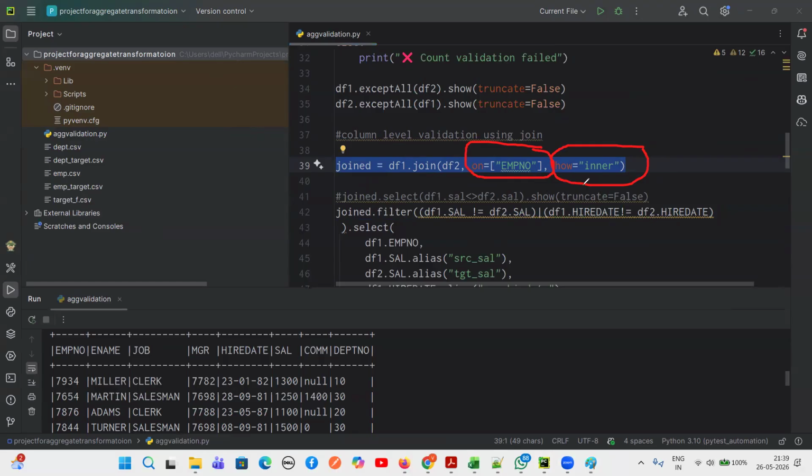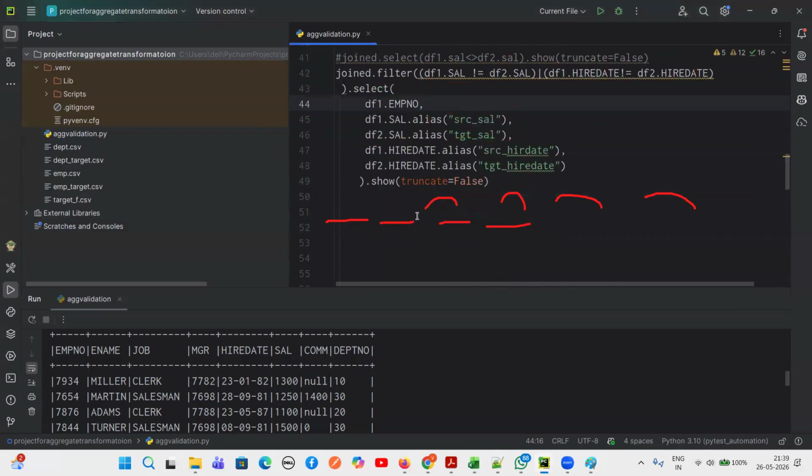Okay. So this is the inner join. And then what we did, we put a filter. How we put a filter? Join data frame dot filter. What are we expecting? You can put all the columns, I am taking only 2 columns. Wherever salary from data frame 1 is not matching with salary from data frame 2, or hire date from data frame 1 is not matching with hire date from data frame 2, select those particular employee numbers.